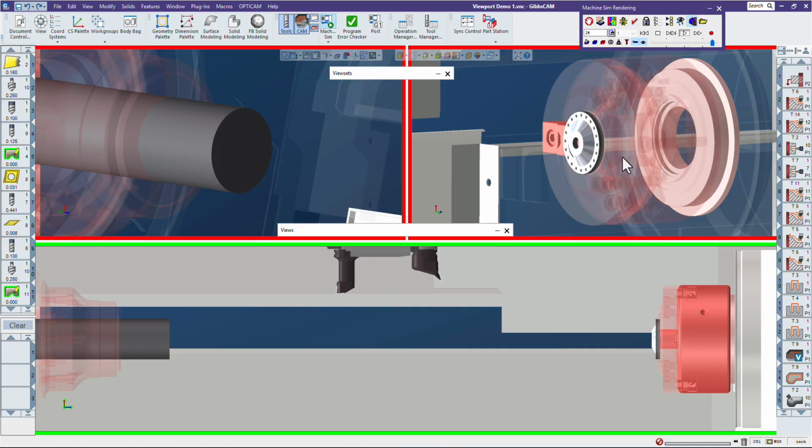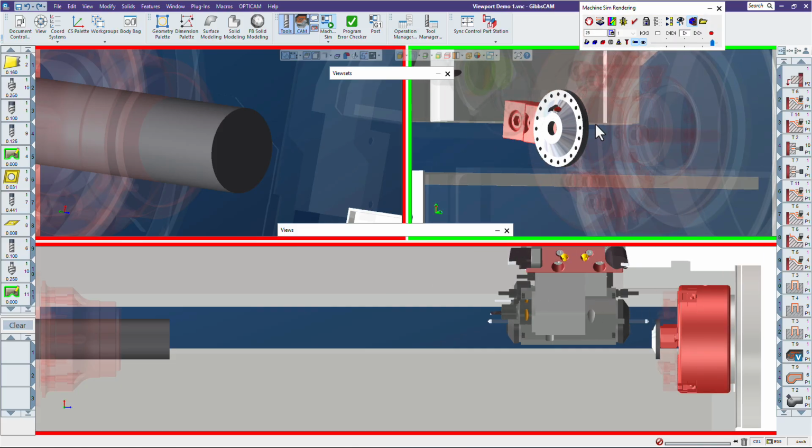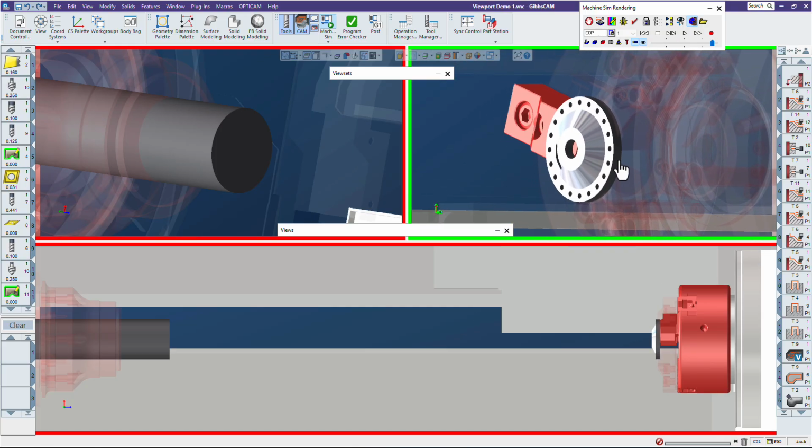As you can see, multiple viewports are a powerful way to monitor complex machining setups in GibbsCAM. They allow you to see everything happening simultaneously without constant view manipulation.